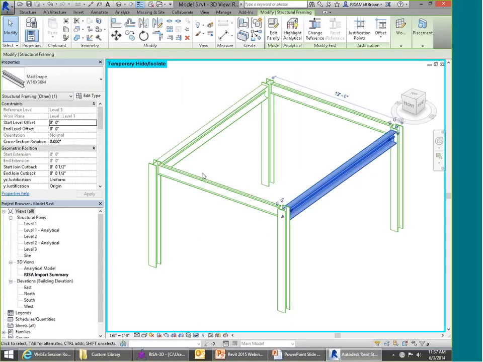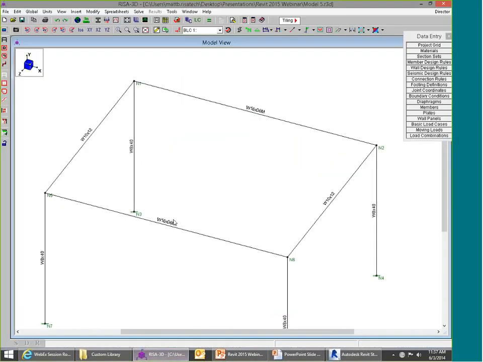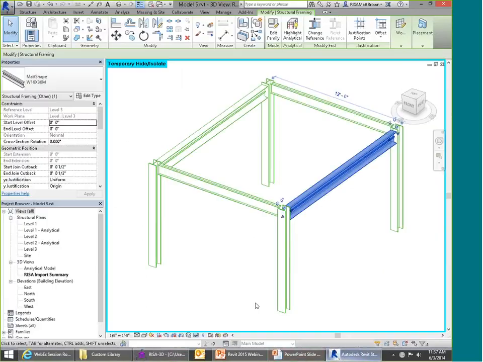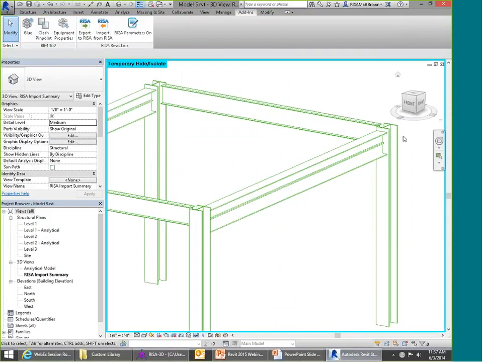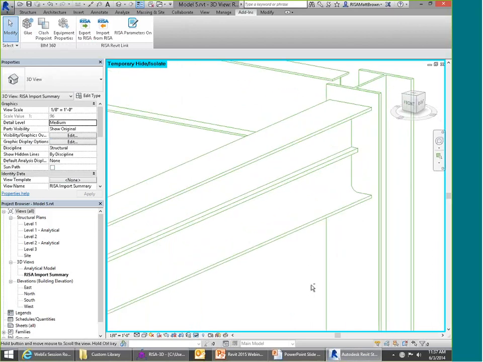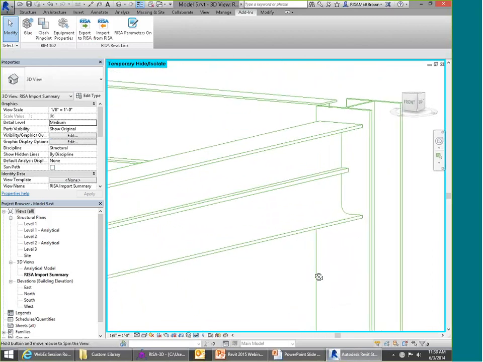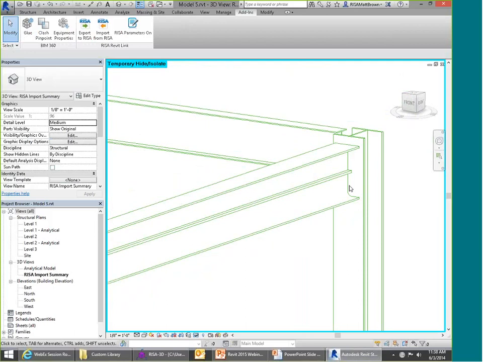And because it had the same name, W16 by 36M, as it did in the RISA model, I didn't even have to use the mapping file. So that mapping file that I discuss in the other webinar is only necessary when the shape name is different between RISA and Revit. And if I zoom in here, we can actually see that my Revit beam is defined as that wide flange with that horizontal bar in there.